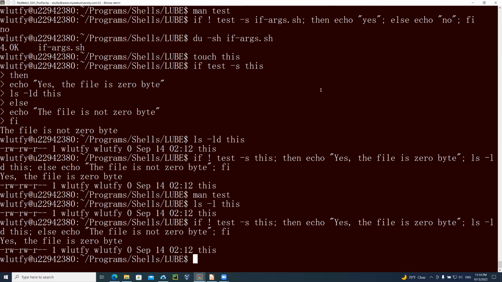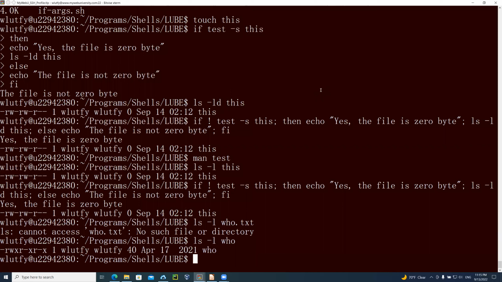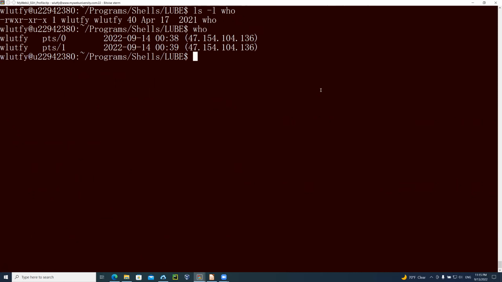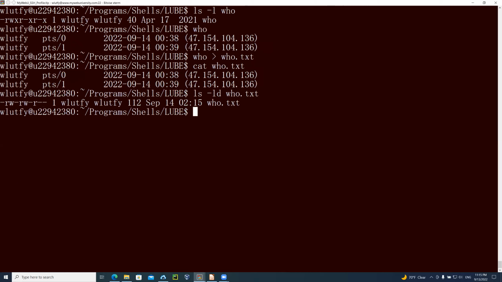And now let me just create a file called who.txt, I believe, or just who. I'm not sure what is inside there, but I can just say who, run the command, and write it to who.txt. So let's just use that one. The cat who.txt is the output of the who command. And at this time, ls -ld who.txt tells me that this file is read-writable.